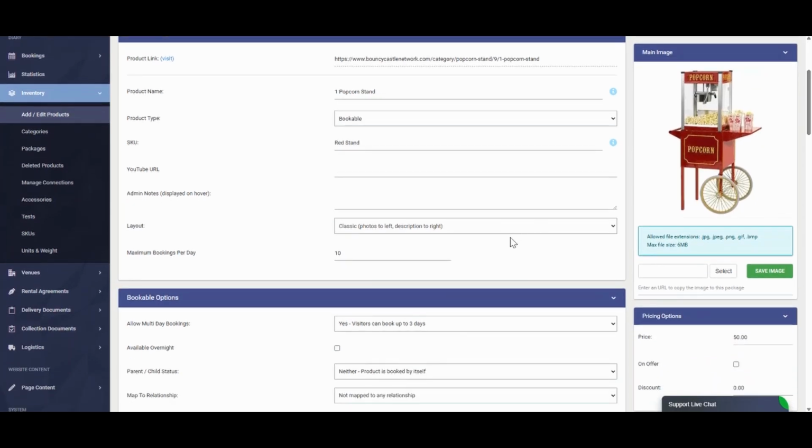Finally, in this section, you can set the maximum number of bookings that can be made for this specific product per day. Most of the time, this will just be set to the quantity of the product that you're currently viewing. So if you have 3 of the exact same bounce houses, you can just set this value to 3.